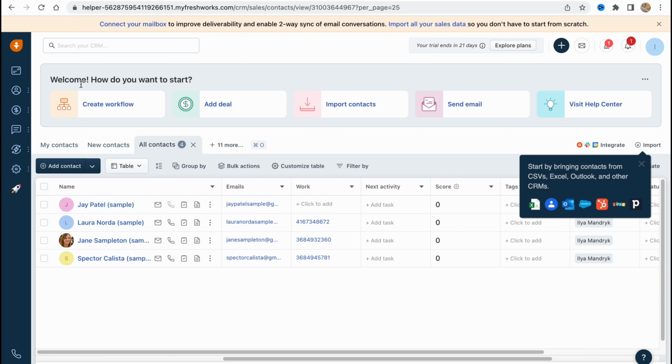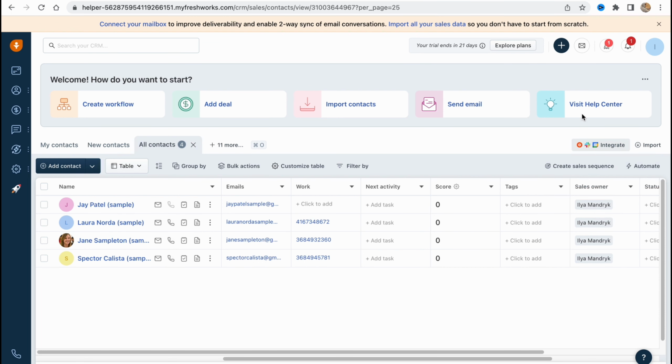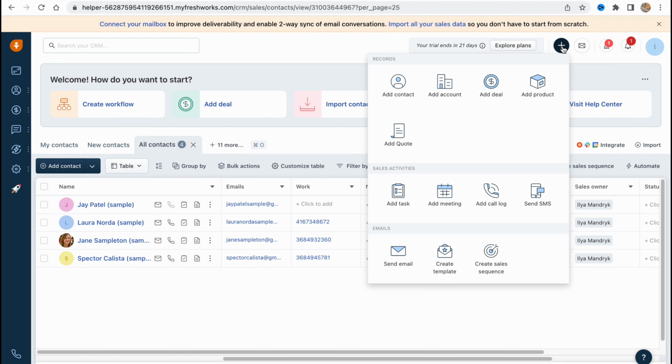So now we are on our work page. As you can see at the top of the screen, we have the search option, search your CRM. Here we can try to find deals, contacts, leads, and so on. Here we can find all information about our trial or our paid plans. On the right side, we have options to add something: add contact, add account, add deal, add product, add quote, add tasks, meetings, and so on.